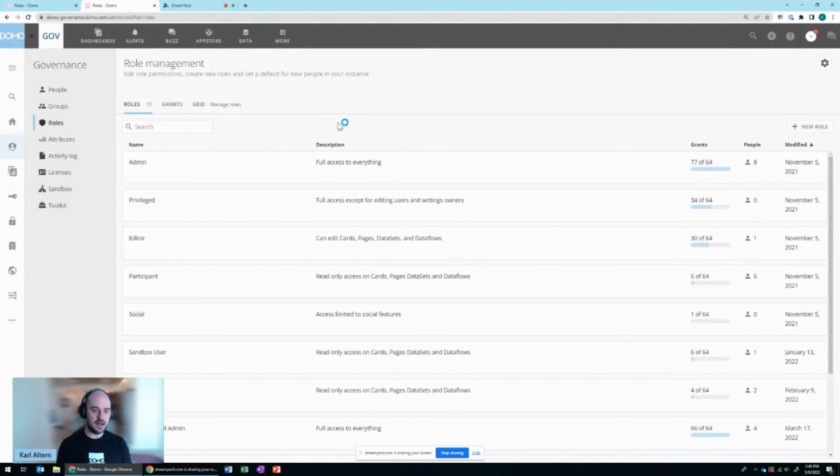There are 5 default roles that come out of the box with Domo. That's admin, privileged, editor, participant, and social. And you can also see that we have a whole bunch of what we call custom roles. I'll come to those in a moment. These 5 roles are broadly applicable for most of our customers. I would say that most of your users are probably going to be participants, and a participant is just someone who comes in and looks at dashboards, what we would call a content consumer. You may have a limited number of editors. Editors would be your users who are tasked with creating content.